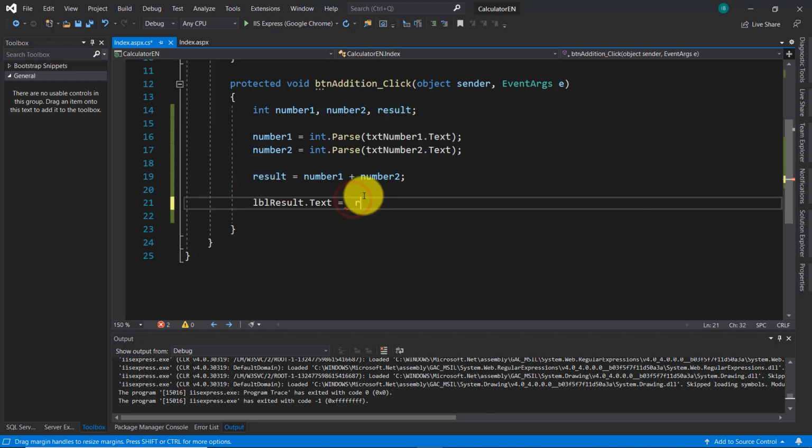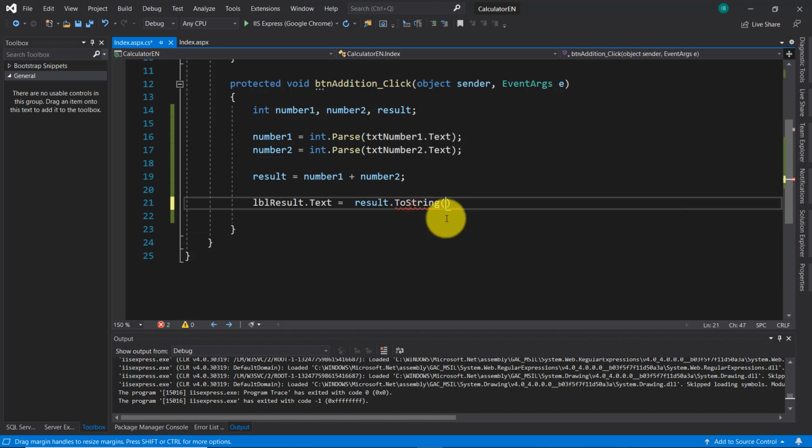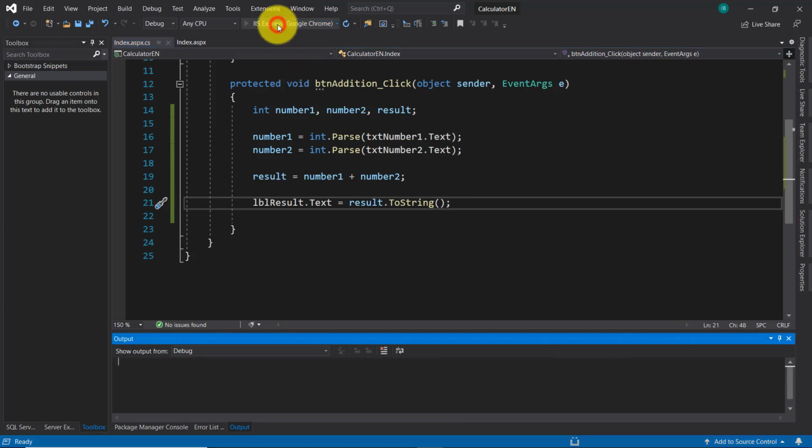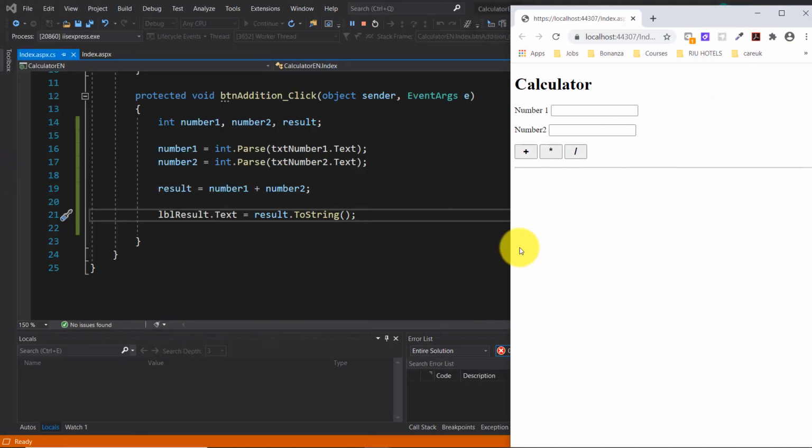So I'm going to write here result, and I'm going to convert the integer value of this variable result to string using this method ToString, semicolon. All right, let's release this web app again. Let's shrink this web browser a bit. Let's write two numbers like 50 and 100. Click on the plus button, and here you go. This is the result, 150.